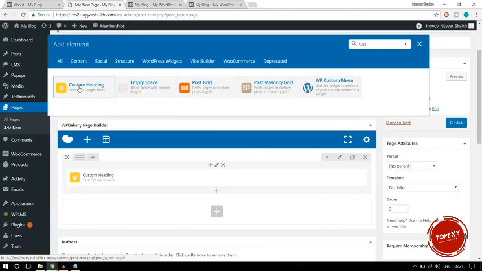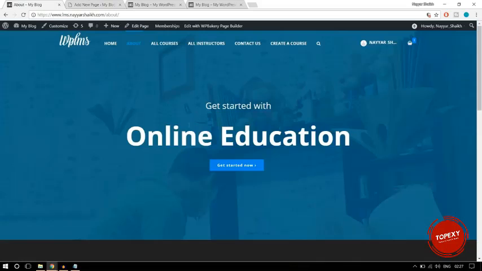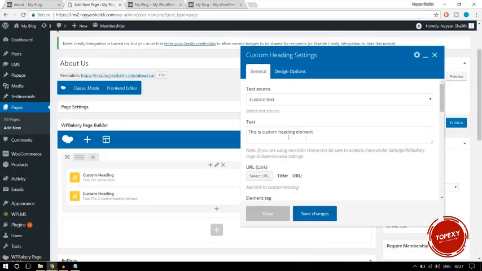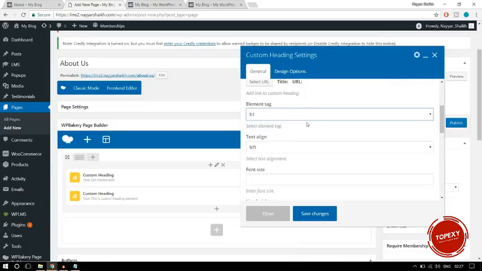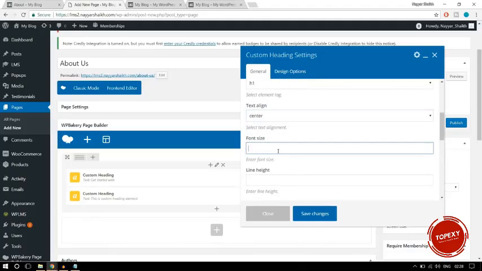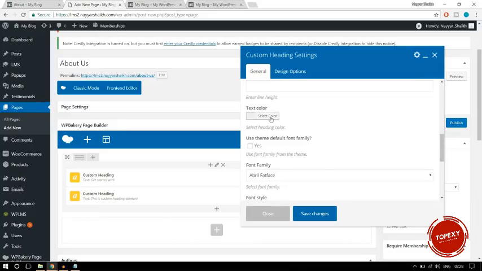and again search for custom heading. This is the one. Now this time let's type in online education. Again custom text, and let's type the text online education. And this time I'll select H1 because H1 is bigger than H2. Now again center align, font size, I'll put in 6rem. Okay, this is a custom font size. You can put in 100 pixels, 50 pixels, whatever you like. Text color, I'll put in white color.